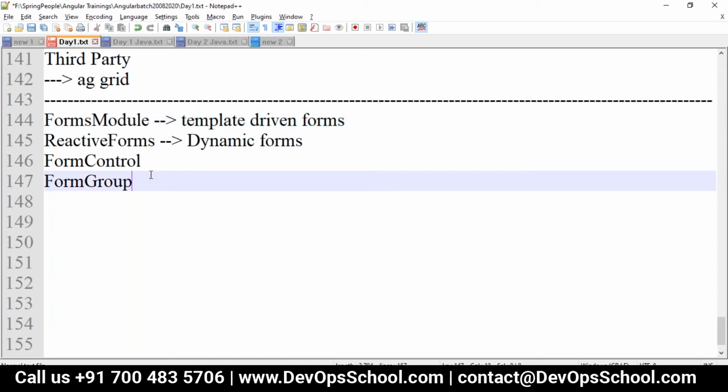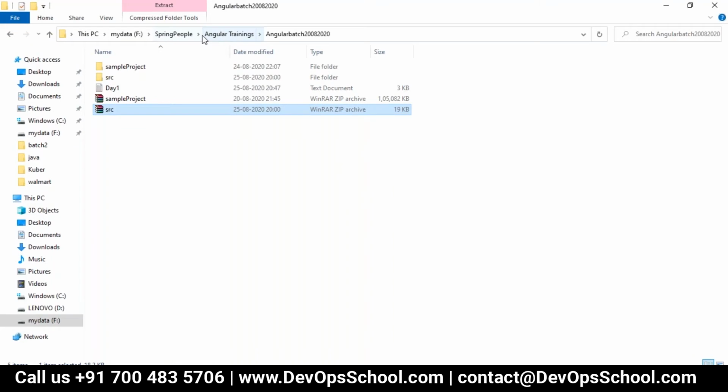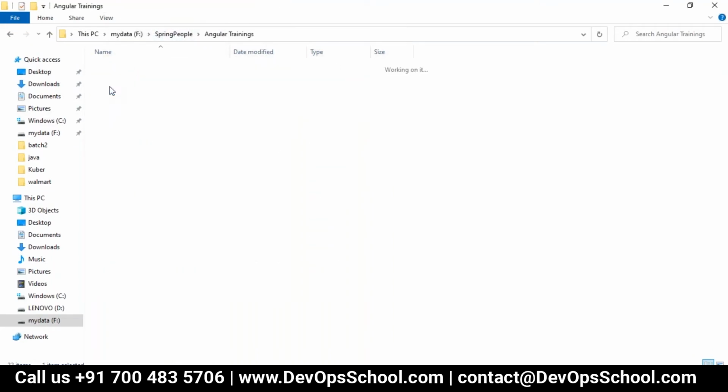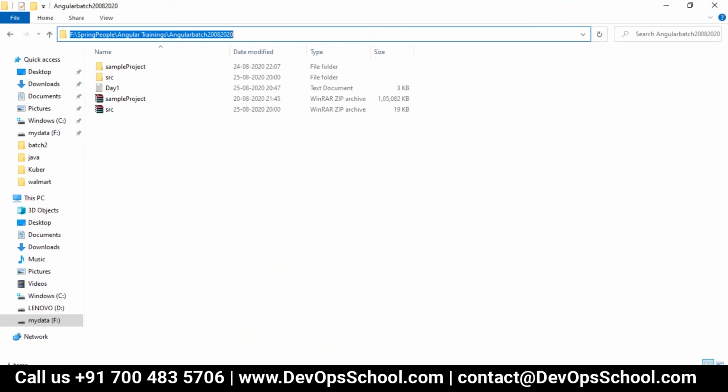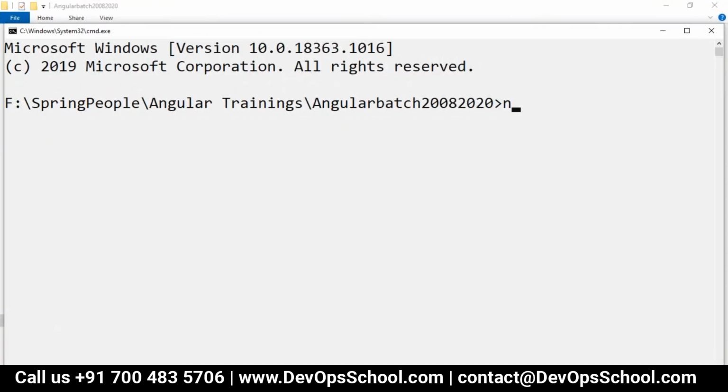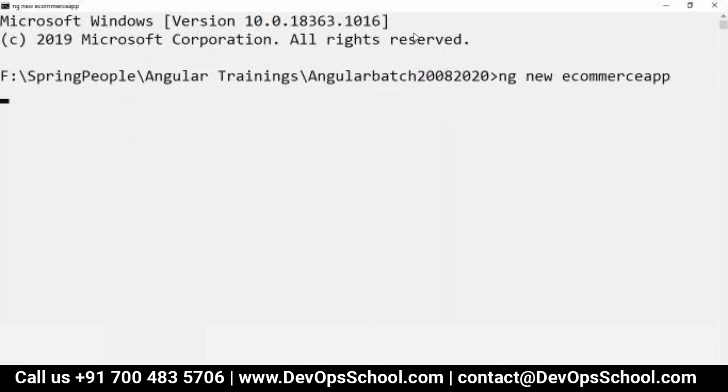Okay, before discussing anything, let us first create a new project, because it will take some time to create a project. So ng new e-commerce application. I'm just starting the project creation: ng new e-commerce app.